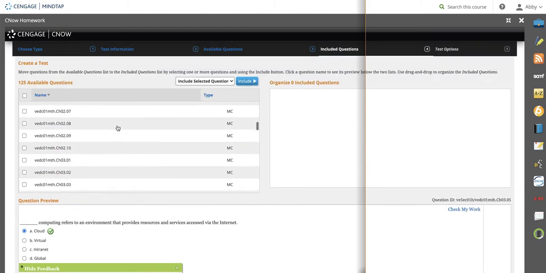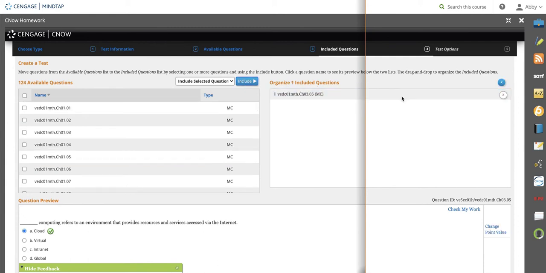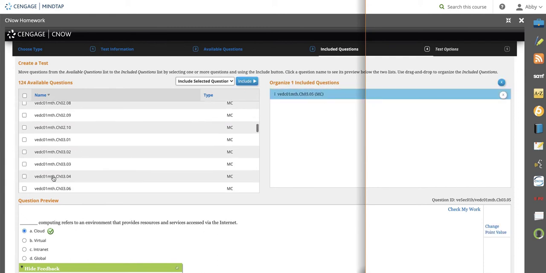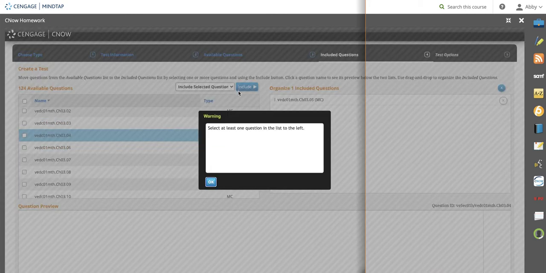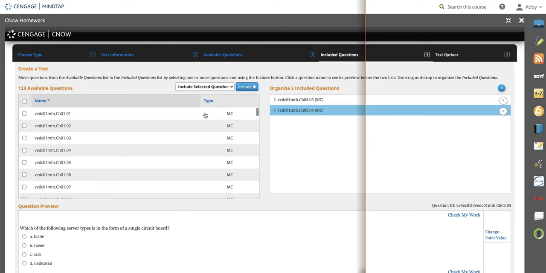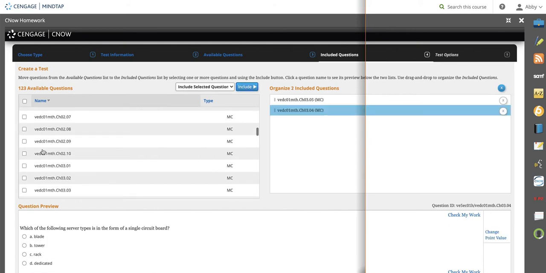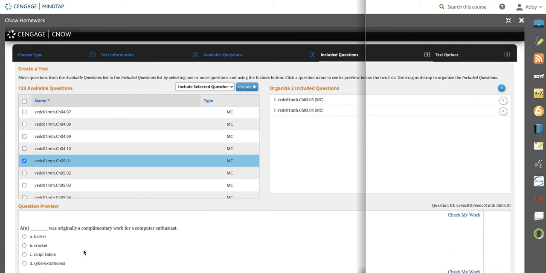Basically what I would do in here, I have this selected. I would just select it and click include. Now it's in my included questions. And I would be able to go through this and say, yes, okay, chapter 3, I want one of these questions from chapter 3. That's good. I'll include that. Oops, got to select it. Include. I want a question from chapter 5. What's this question? That's a good question.